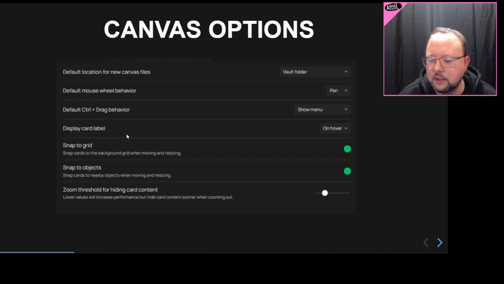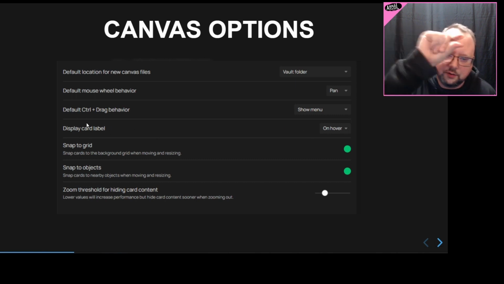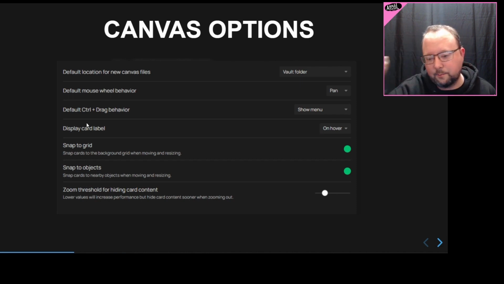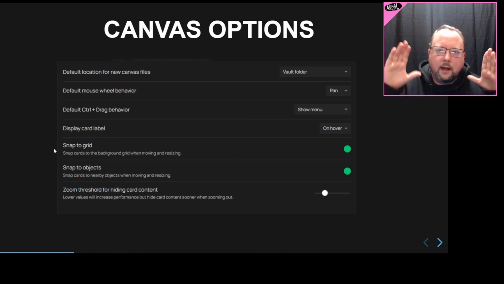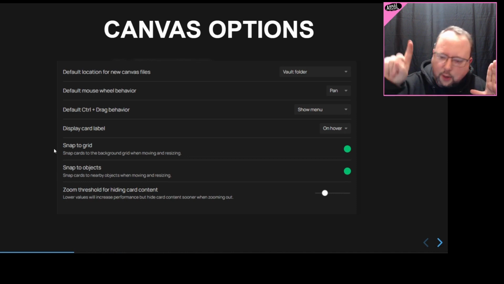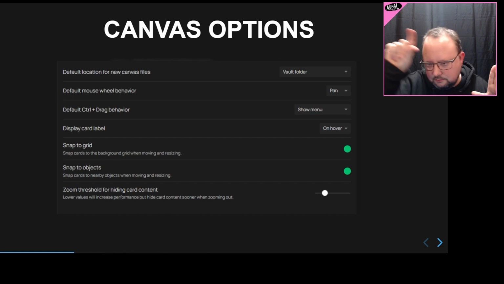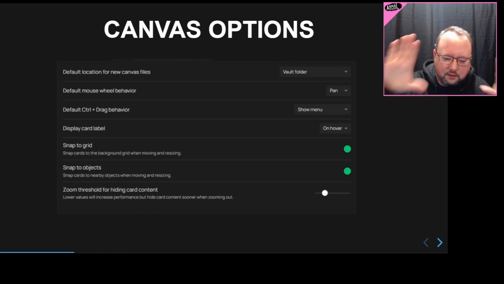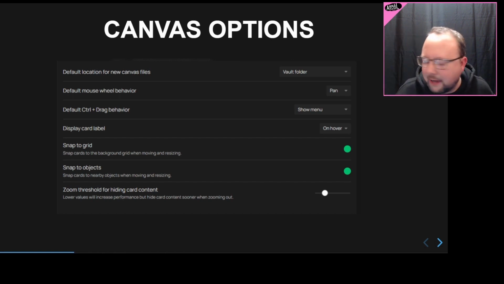Display card label. Each little thing on your canvas has a little title at the top that you can have always showing, never showing, only on hover. Snap to grid right here. Basically controls if you click on a group or on a card on your canvas and you move it around, how magnetic is it to the grid lines on the floor, you know, the background of the canvas.